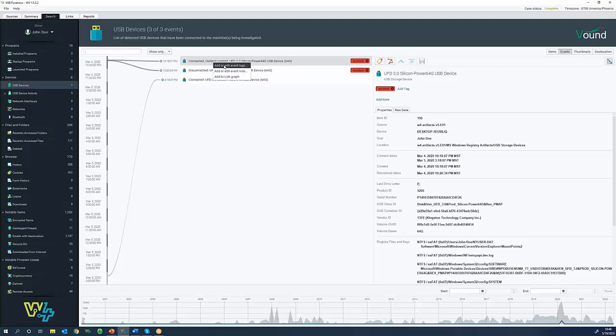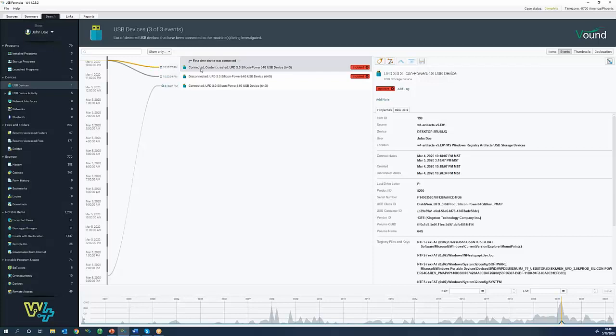I'm also going to add a note that this is the first time this device was connected. And that'll just put a note here. Things like these tags and the notes are going to make it a lot easier for you to identify certain things when you come back and you have a lot of artifacts on the screen. And not just that, once you export this to a report, it'll make it easier for your stakeholders to see what's happened.